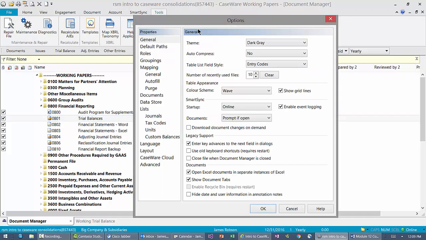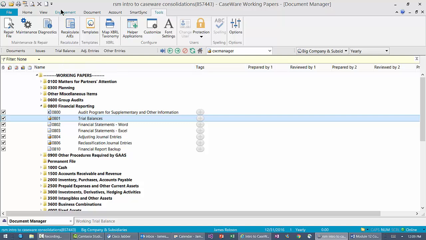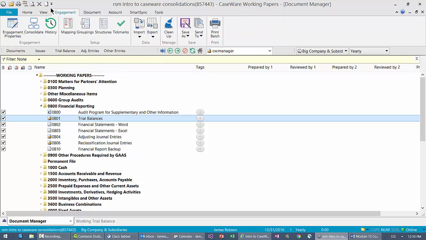To set up an external consolidation, first you need to make sure that no other team member is in the engagement before you begin. In the top-level consolidated file, select Engagement Consolidate. The consolidation screen will appear.